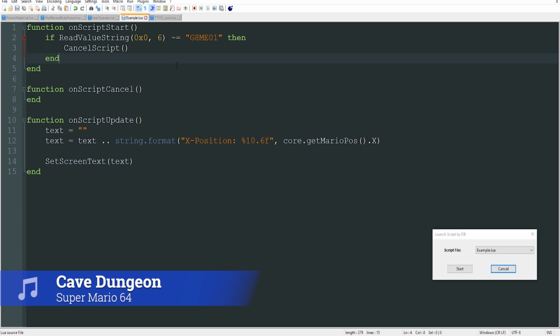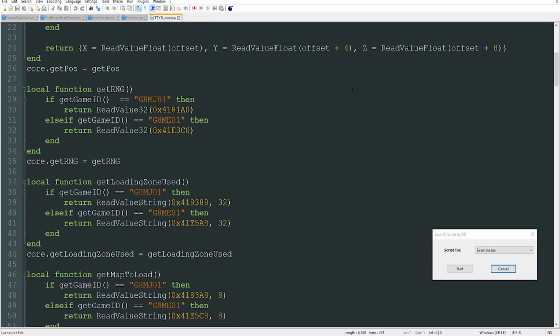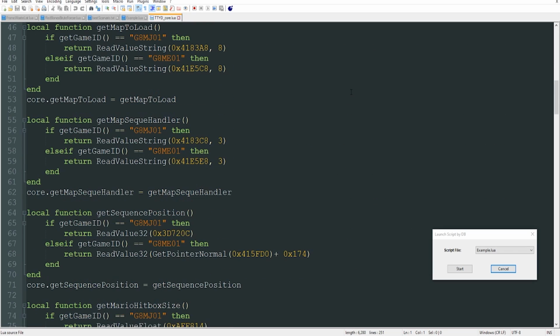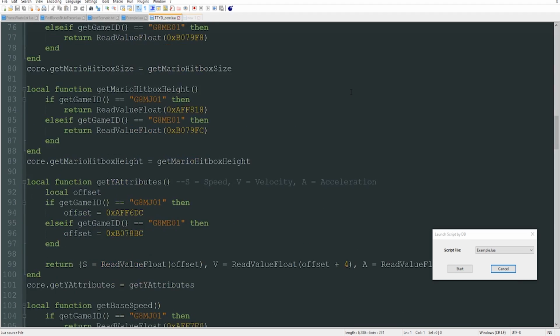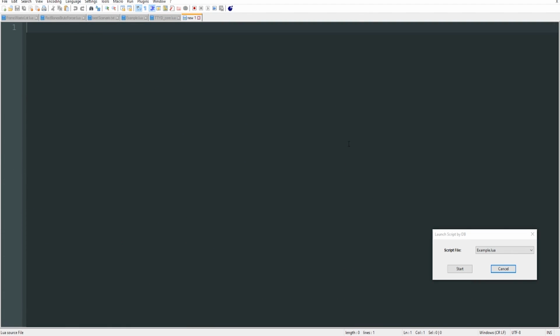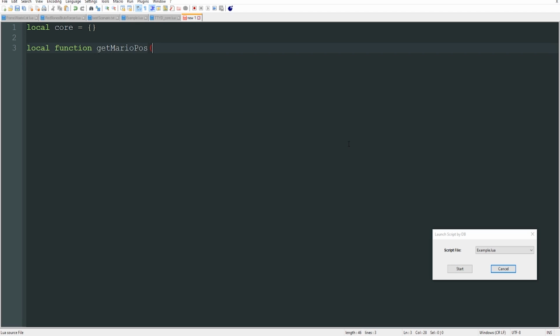One thing I would highly recommend doing is implementing a core file. This file can basically act as a hub for obtaining all relevant addresses. This way, you can have readily accessible addresses without having to rewrite them in each of your separate scripts. We start by declaring a local empty Lua table called core. Then, we can define a function for obtaining Mario's position coordinates. We start by declaring a local function called getMarioPos.